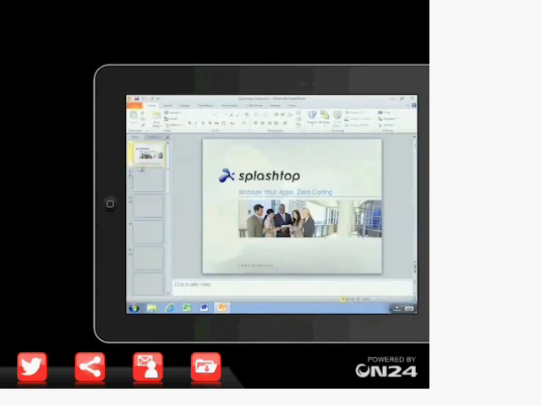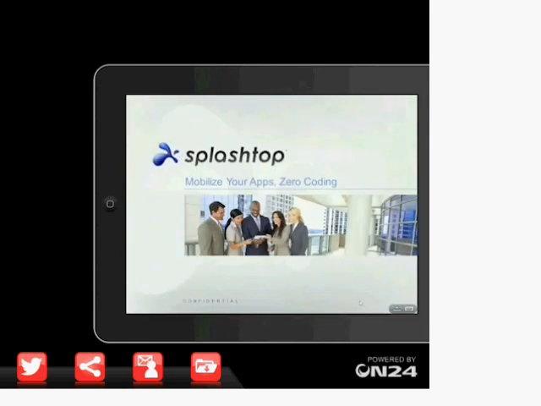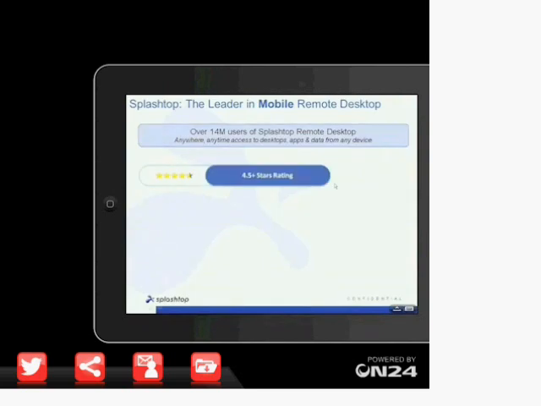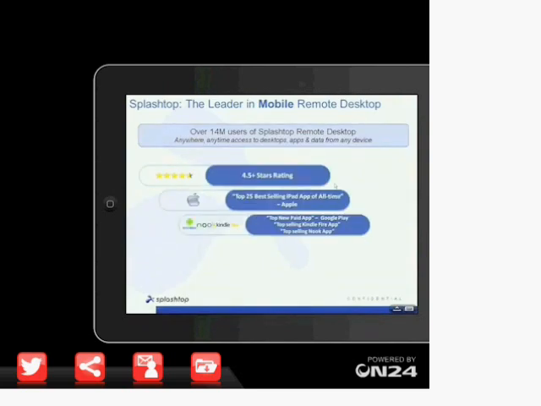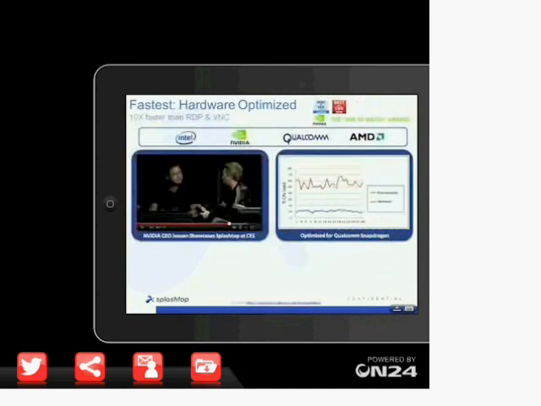So we're mostly familiar with PowerPoint, I'm sure. So let me go ahead and just click on a deck that I have prepared, a Splashtop deck. And so you can see the user experience here as if I were sitting in front of my desktop. Builds work, embedded videos work.